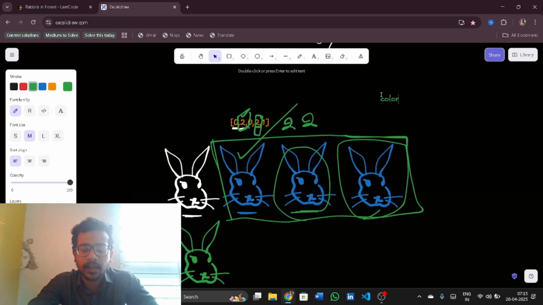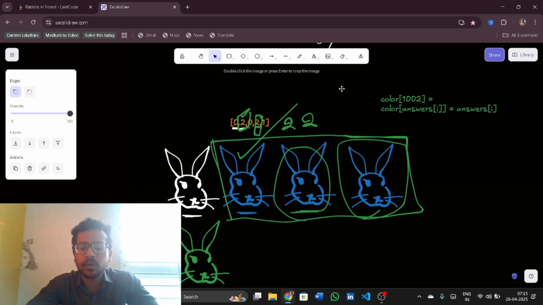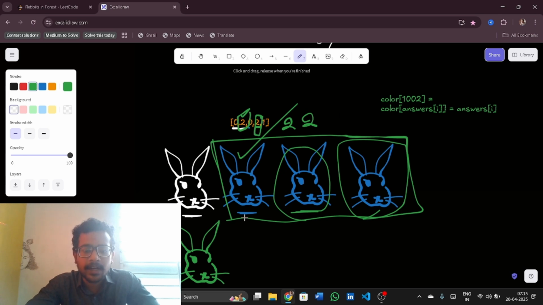Instead, let me name it color. Color will be of size 1002 and initialized everything as 0. Now, when I get 2, then color of answers of i is equal to answers of i. Why? Because I am considering blue.